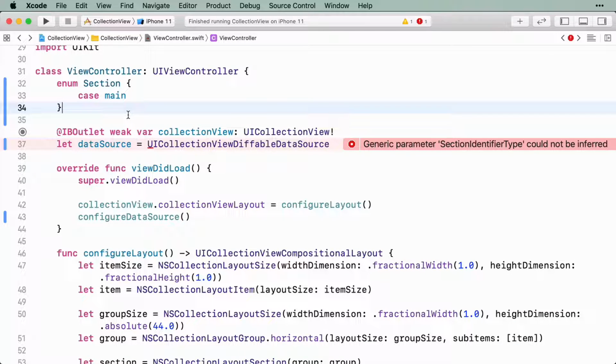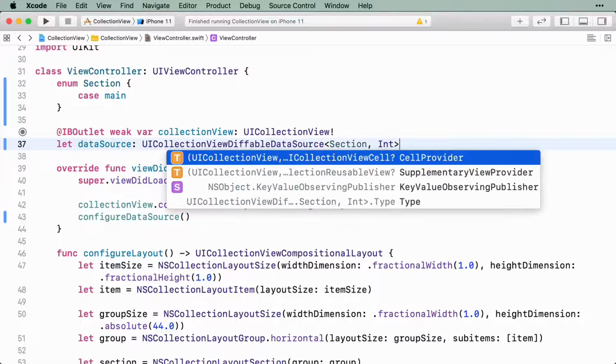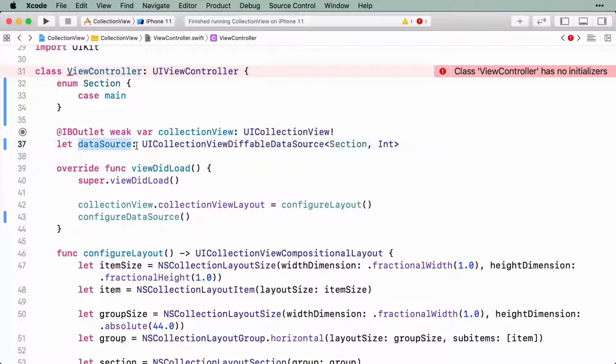What about your items? Since the app is displaying numbers in a list, you can specify the item to be of type Int. Int already conforms to Hashable, so you don't need to do any additional work here either. Using these two types, you can create an instance of UICollectionViewDiffableDataSource. To recap really quickly, what you've done here is define a data source that specifies Section as the type that maps to the sections in the data, and Item as the item type.